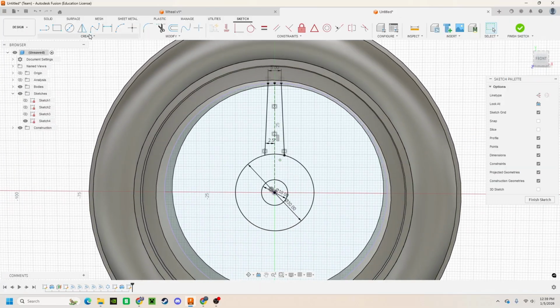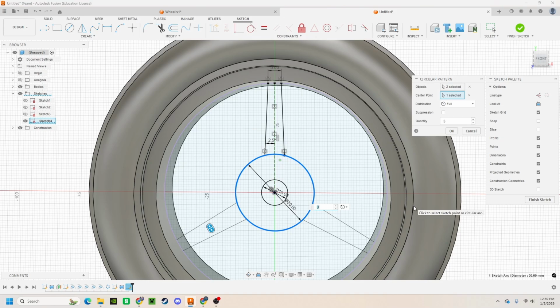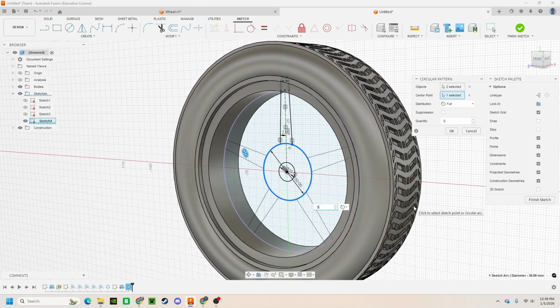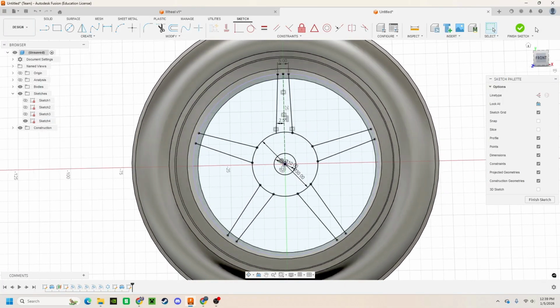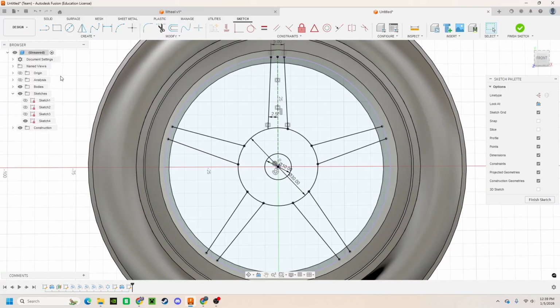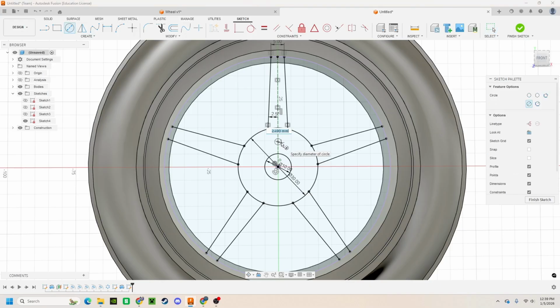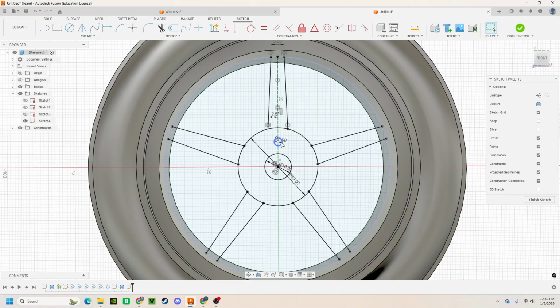Now we're going to use a circular pattern to revolve this. So we're going to select these two lines, select this as the center point, and we're going to select 5 spokes. Now we're going to create the bolts. We're going to create a center circle with a diameter of, let's say, 3mm.